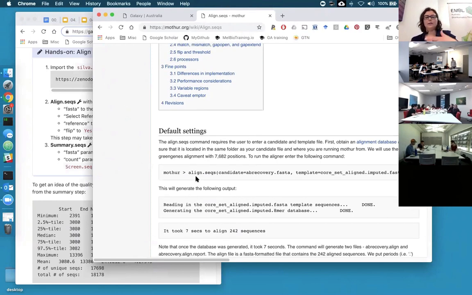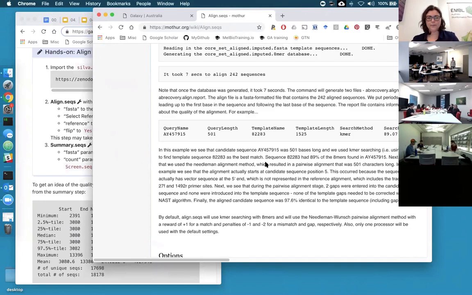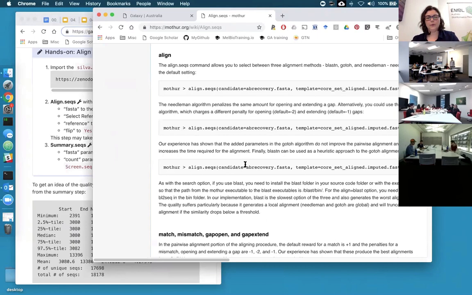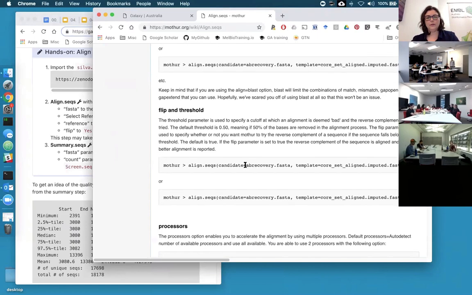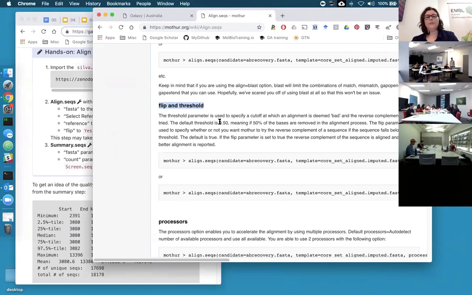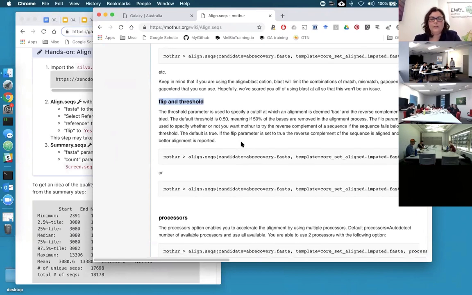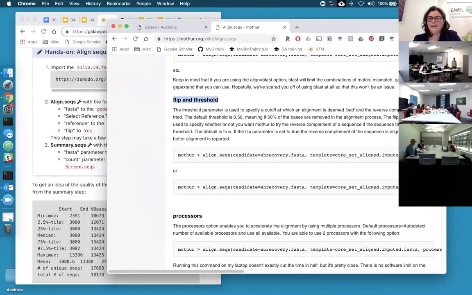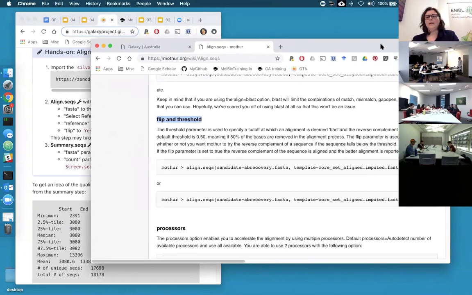It's not showing you as it appears in Galaxy. This is showing it in a command line setting, but the information's the same. And then there's information on all of the options. So we were looking at the flip option. And there's information here about why you might set that flip option to yes. I won't try and explain that because I think it would be better explained here in the documentation. But it's good to know that that's where you can go to get all of this detailed information about all of the parameters in each of the tools.